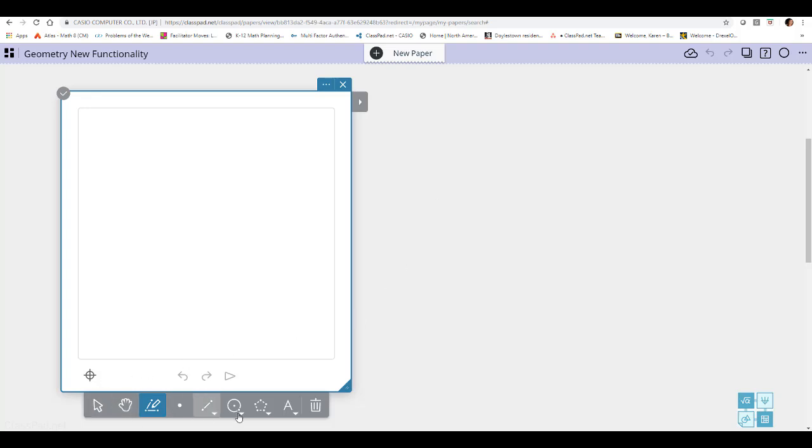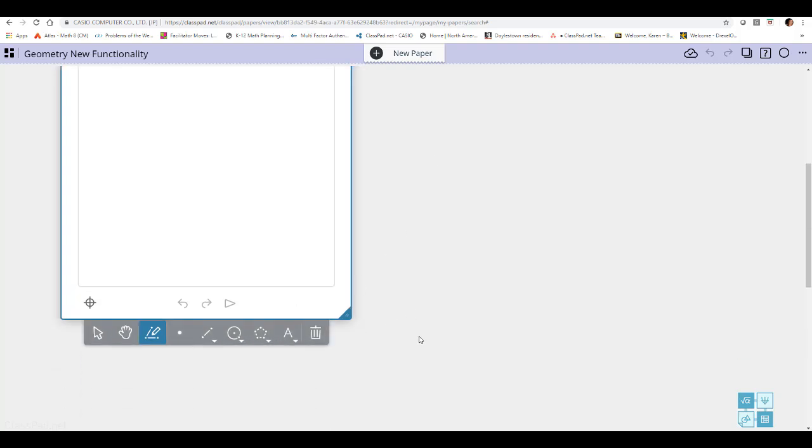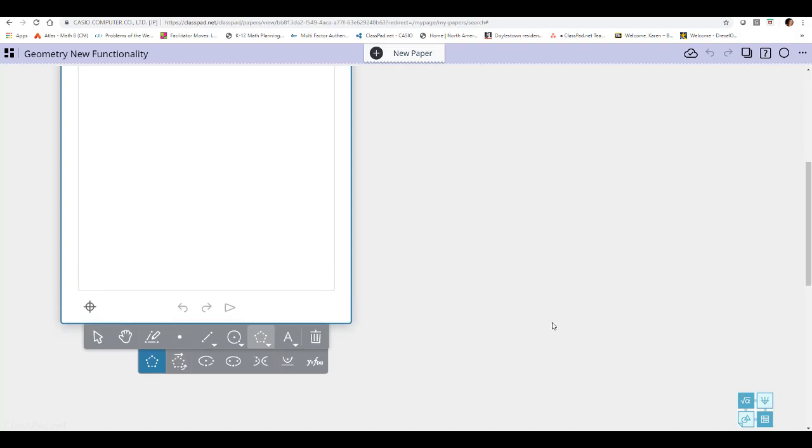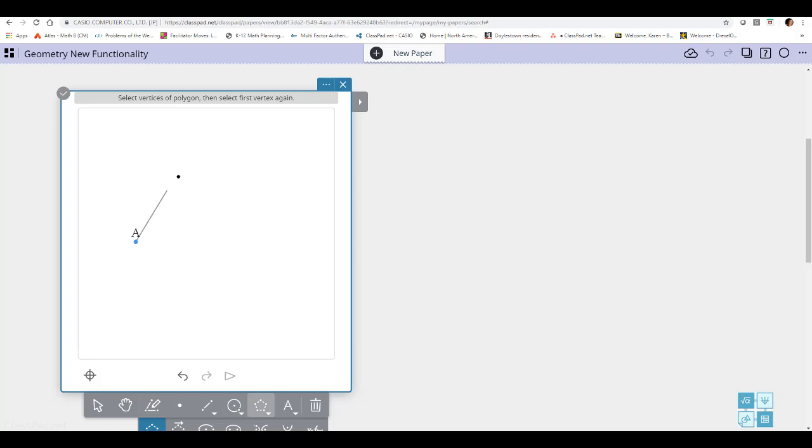Now if we go down here to the bottom, all of these are basically the same with a few additions. So here's your basic tools, straight edge, drawing, etc. But if we go to the Polygon tool, we do have an added Polygon tool, and this is a rigid polygon, which means once you construct it, it can't be changed. So let's just do a real quick example so you see what I'm talking about.